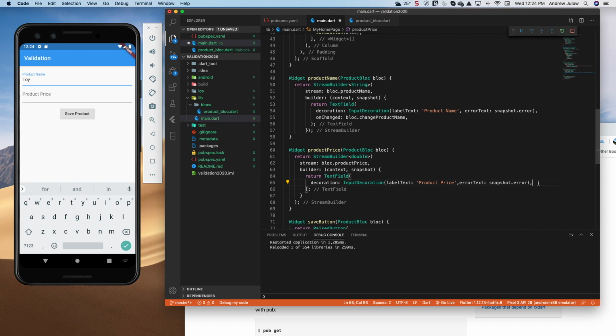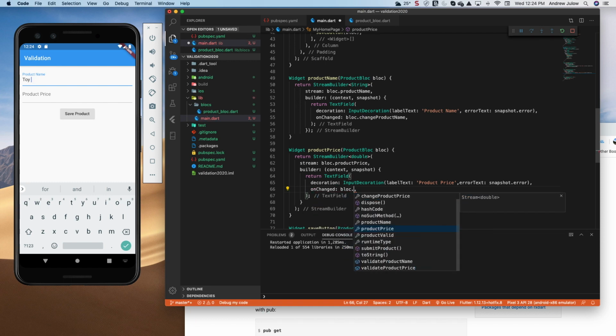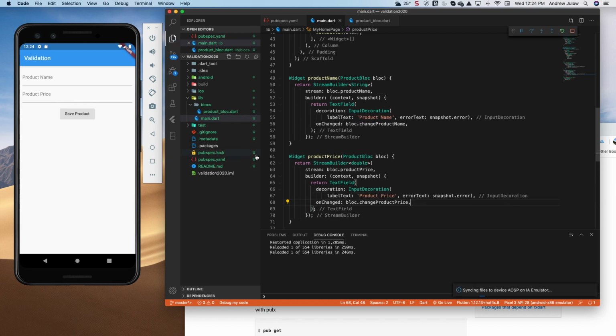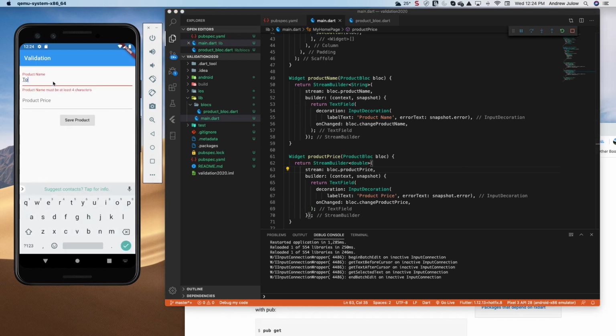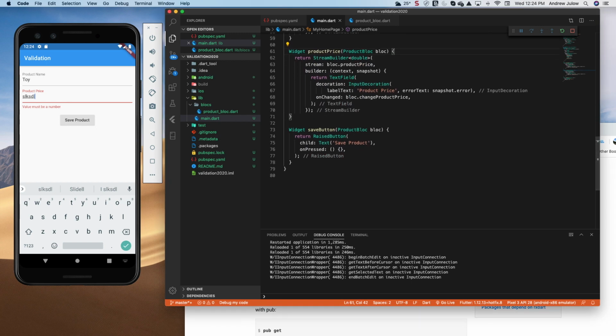And then down below the input decoration, we can do an onChanged. And we can do block change product price. I'm going to format that, hit save. So we got our name, has to be at least 4 characters, and 56 is fine. 56Y is not a number, so we lose that there. All right, that's working.